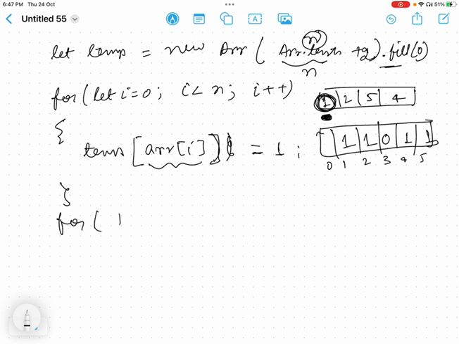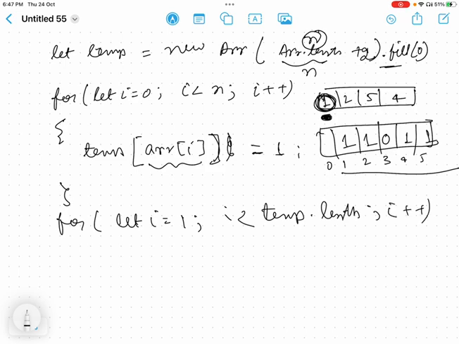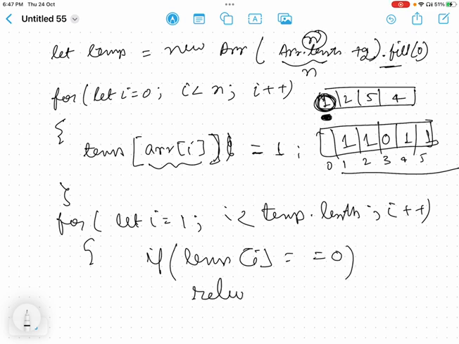So for let i is equal to 1, we have to start from 1, and it will go till where? temp dot length, i plus plus. If temp of i equal to 0, return i. That's it. This is the missing number.